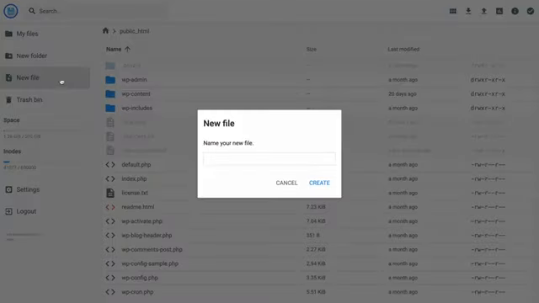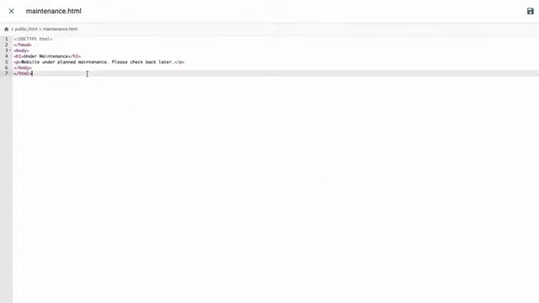Now you need to create an HTML file within the same directory, which will act as your maintenance page interface. In case you have the file ready, you can upload it instead of creating a new one. If not, let's name the file maintenance to make the whole process a bit more clear. Here, you can write some HTML code to design your page as you see fit. I'll be using a simple example here just to show you what goes where. Once you're done, click Save and close the file.